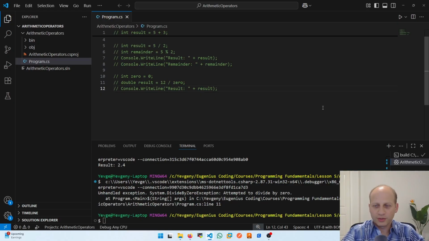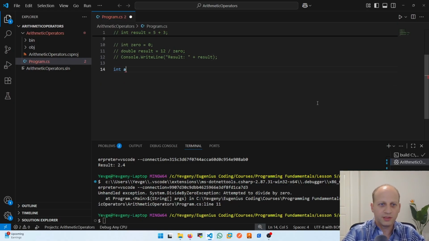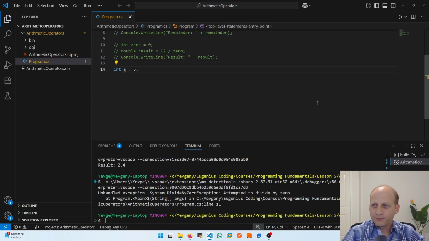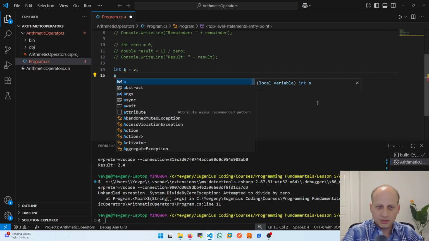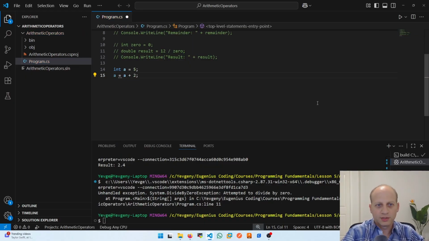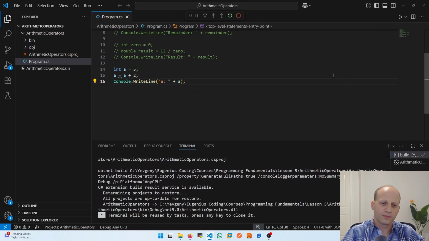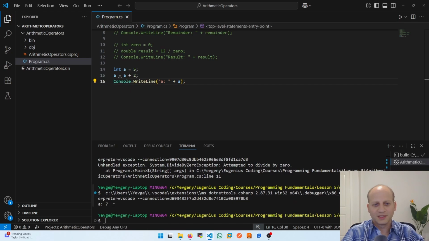And now let's see the following. I'm defining a variable a that will be assigned with 5. And then I'm going to do the following. I want to add 2 to the variable a. So we can do it like this: a equals a plus 2. And then let's print a. All right. So a is 7, which is expected actually.